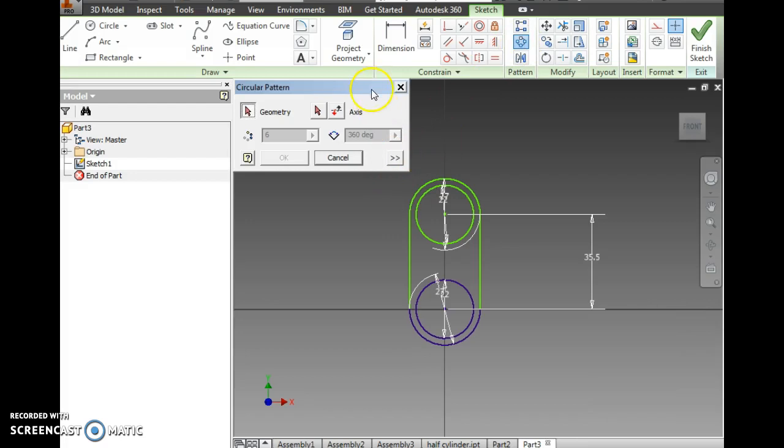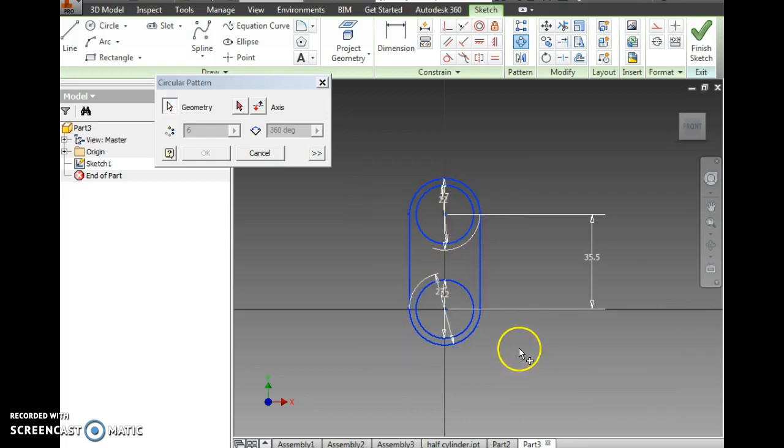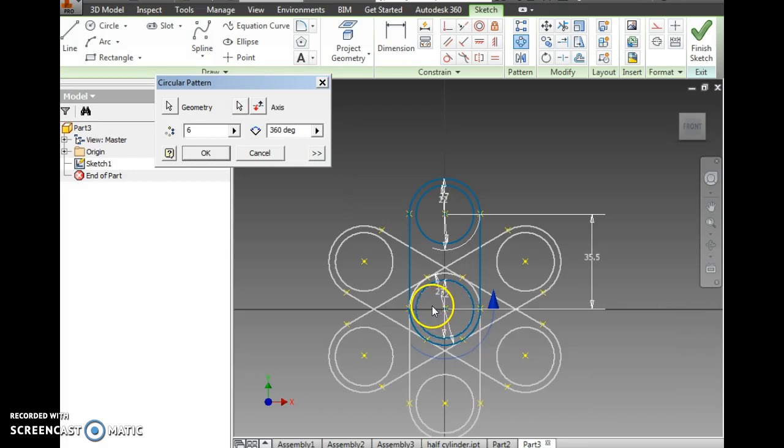Circular pattern. Drag this little box out of the way. I'm going to highlight a box around it. So I'm clicking and holding. Now it changes everything one color. Way to go, me. And click on the center.